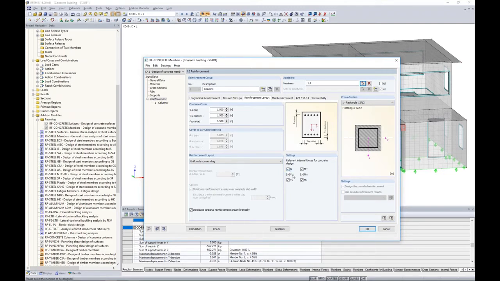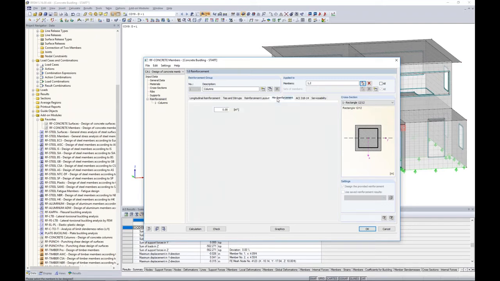The relevant internal forces for concrete design: we will design for axial loads, shear loads, bending loads, and torsion. If by chance you're not interested in designing the reinforcement for one of these internal forces, maybe torsion is not a concern for our columns, you can always use this option to uncheck any of these internal forces, so they will not be considered within the design.